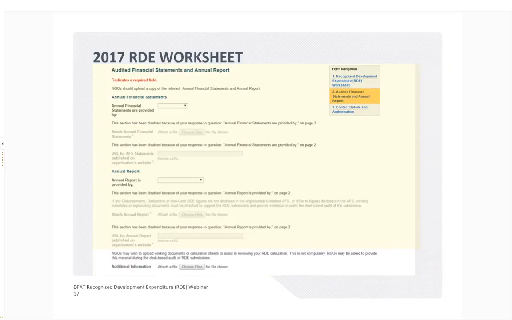Okay, I'm going to move along to the section where you can upload your audited financial statements and annual report. It is a requirement that you attach your audited financial statements to your RDE worksheet, and you can do this in two ways. At the drop-down box that you see there under audited annual financial statements, you can select whether you're going to upload a file or type a URL in. So just select that first, and then the grayed out section, depending on what you've selected, will either allow you to choose a file to upload, or it will open up the box so you can type a URL in for where your audited financial statements might be on your website.